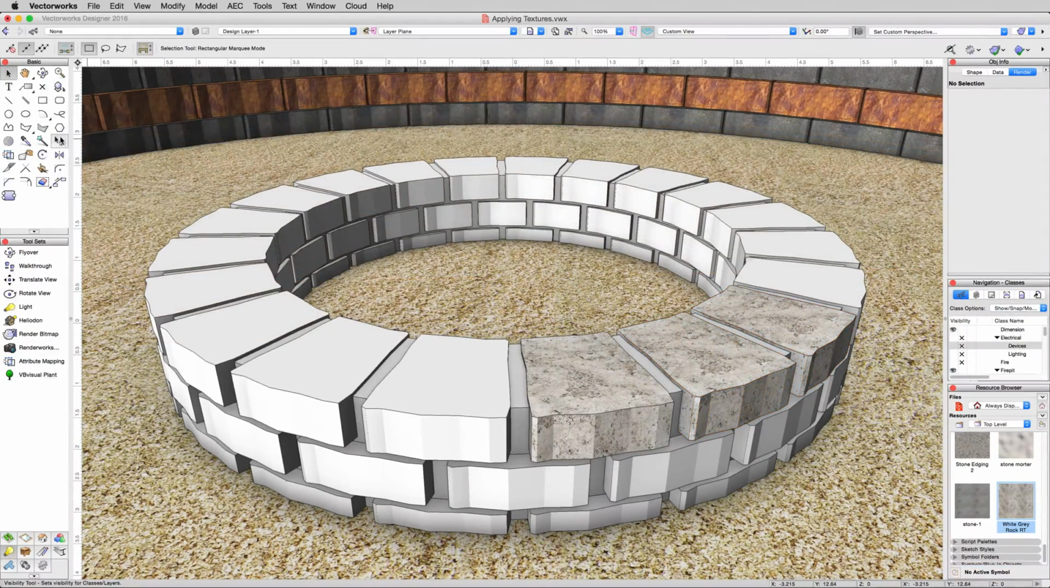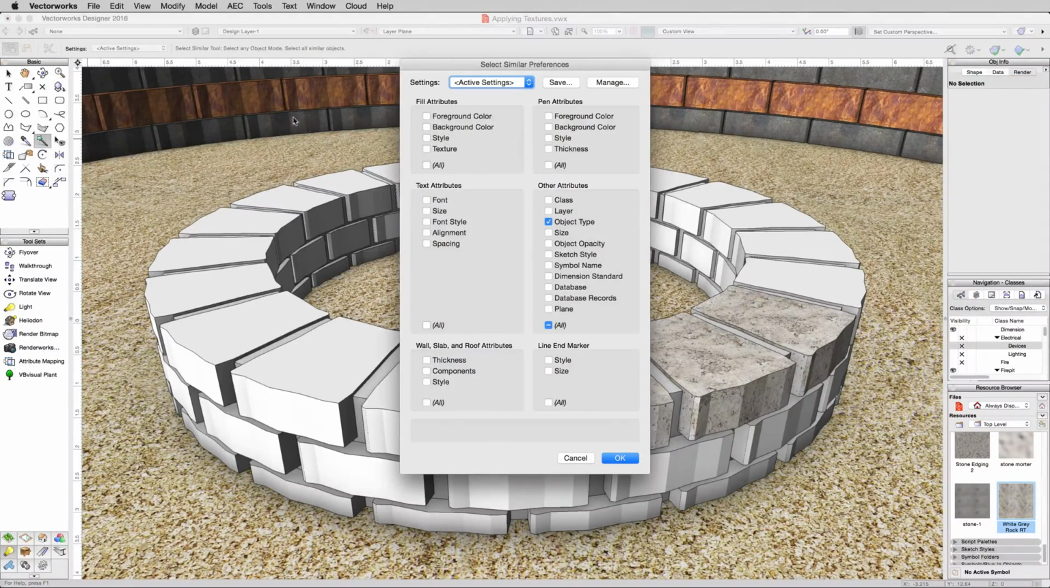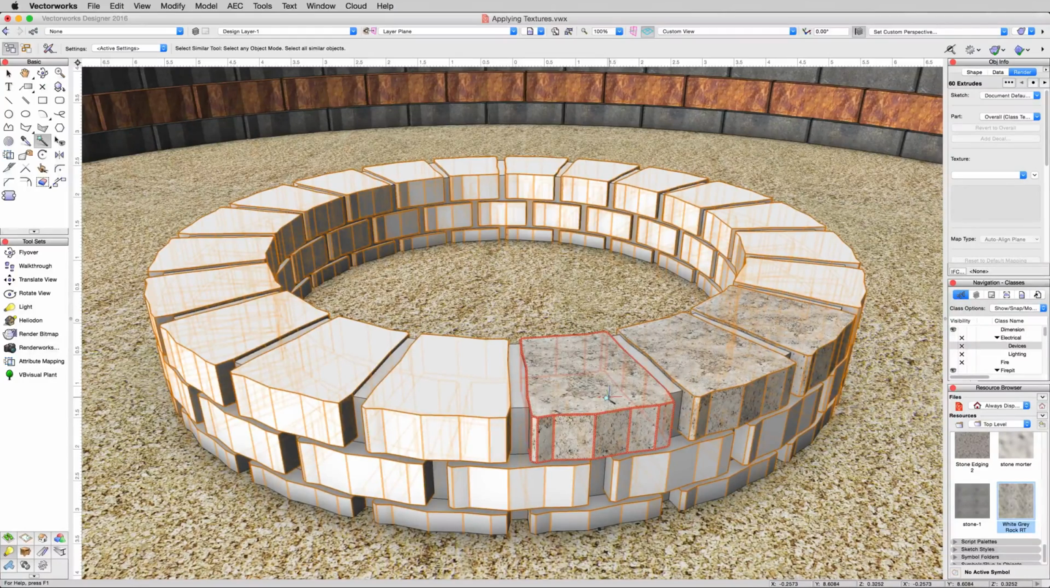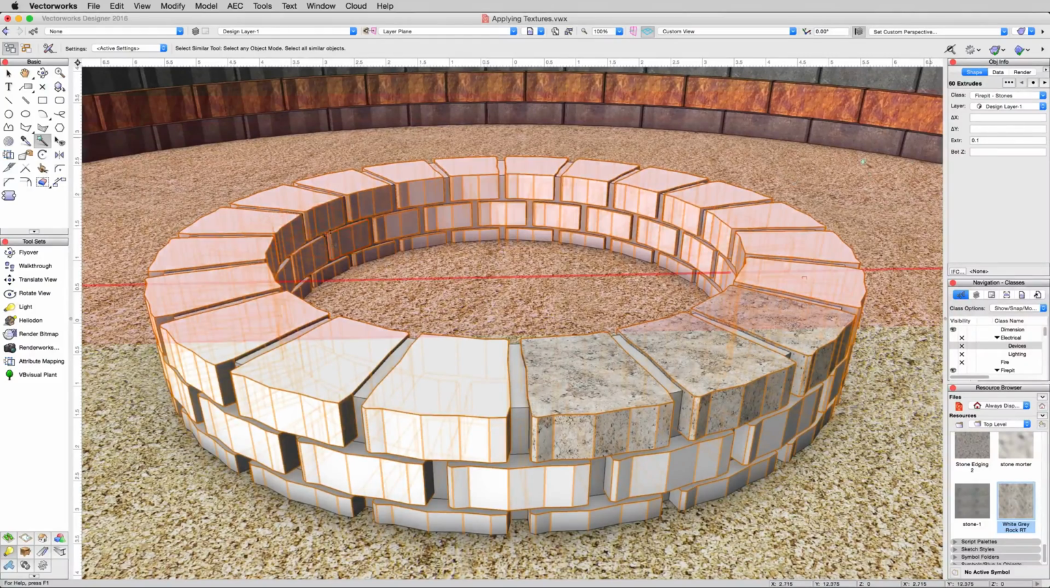Go to the basic palette and click on the select similar tool. And then in the preferences, make sure you have object type checked, and class checked as well. Click OK. And click on one of these stones. We already classed these stones separately, so you can see here under the Shape tab, these are in class Fire Pit Stones. So these extrudes, which are all these are, in that class were all selected when we used the Select Similar tool.